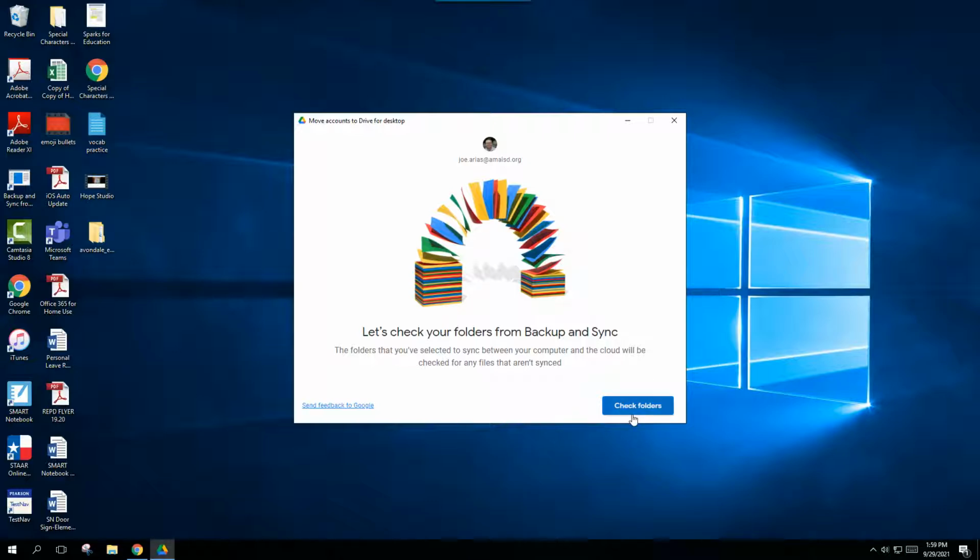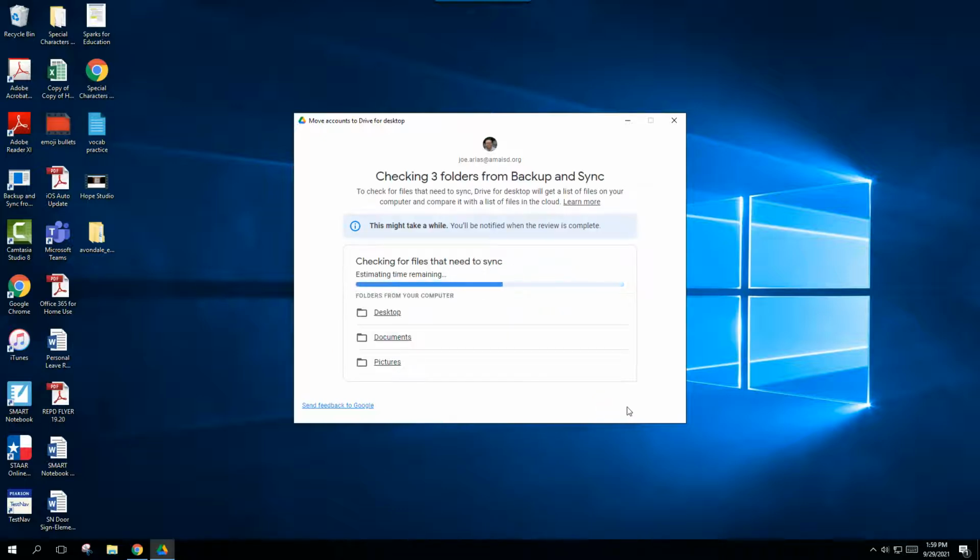And now I want to start telling it what folders to start backing up. So I'm going to click on Check Folders. And it looks like it's going to back up my desktop, my documents, and my pictures. You may get this, or it may have a screen where it's asking you which ones to start backing up. And I'll show you where to find those here in a minute. I had Backup and Sync on my machine already, the old version, so it's pulling in those 3 items already.